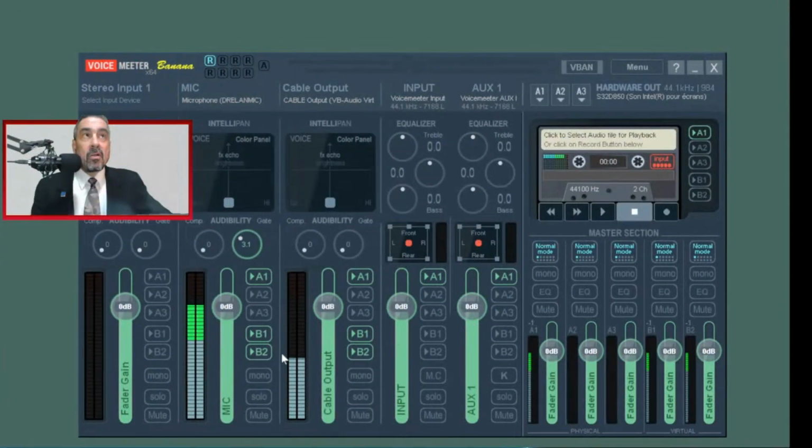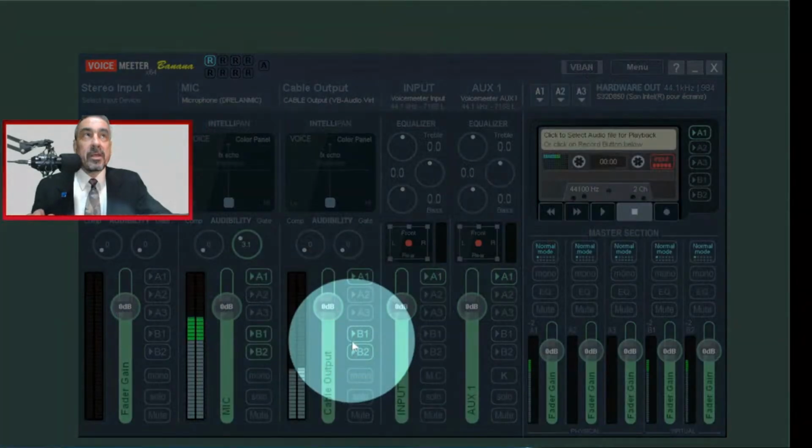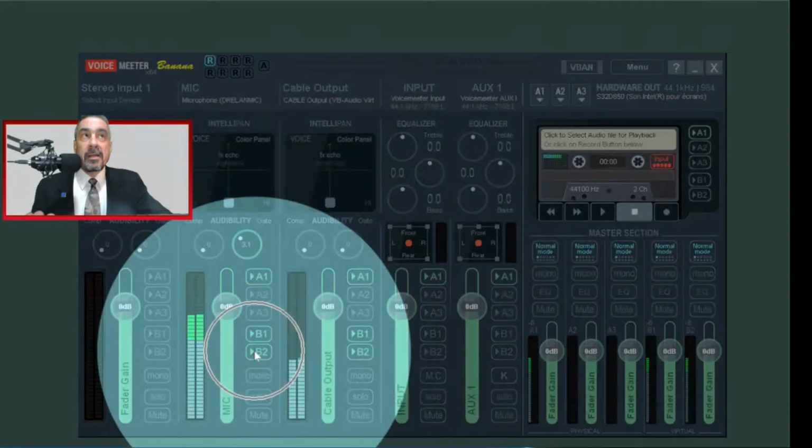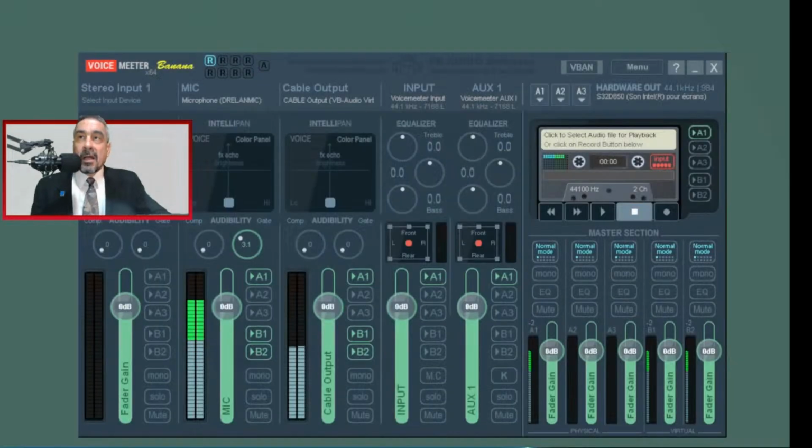So all of this is my OBS right here. OBS. Here's my mic. And so all of that is being routed through the mix board. And so if I've got an explosion, right?